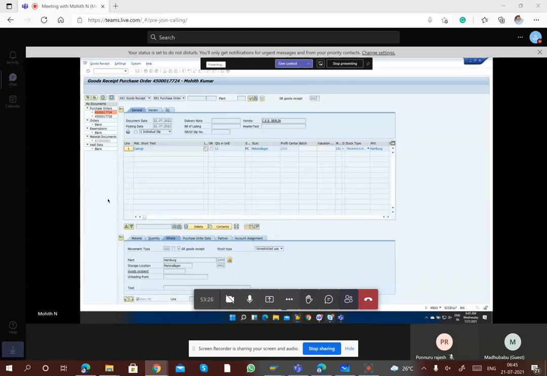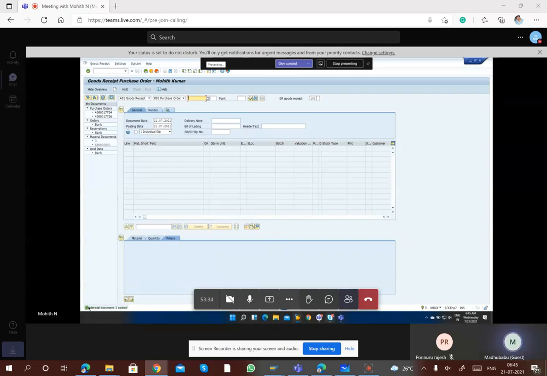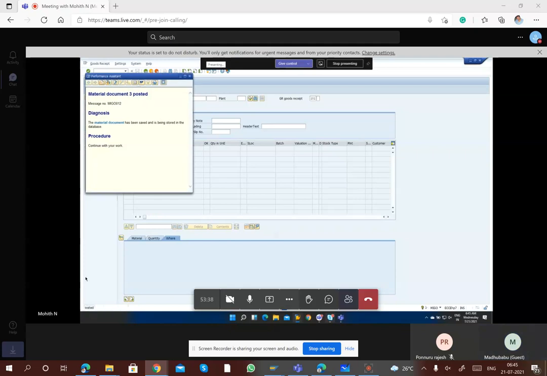Okay, so now I'm clicking continue and click on post. So this is a message in green color. If you see, document 3 is posted, or someone might have changed the number ranges for the documents. So 3 should not be a single digit. As you know, this will be a long number range of 10 series.